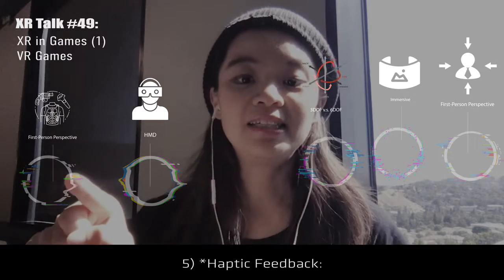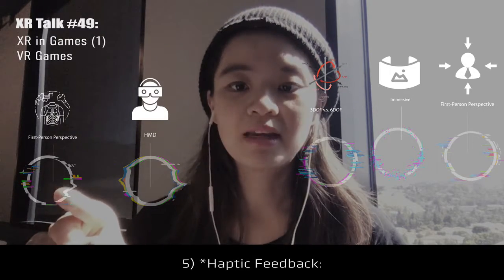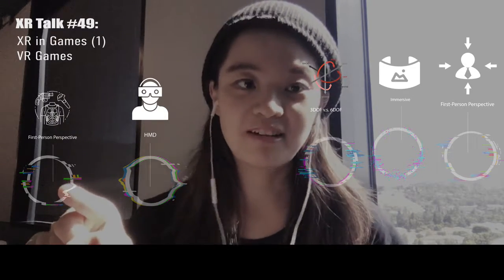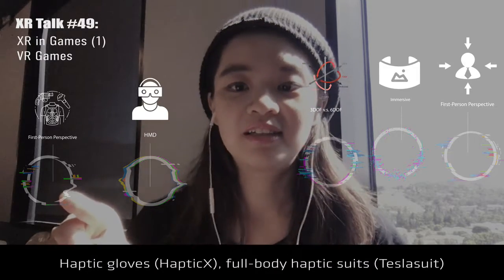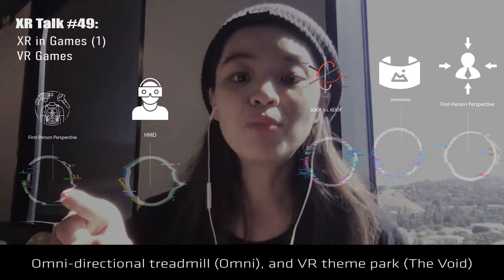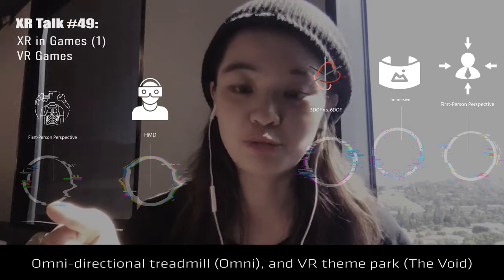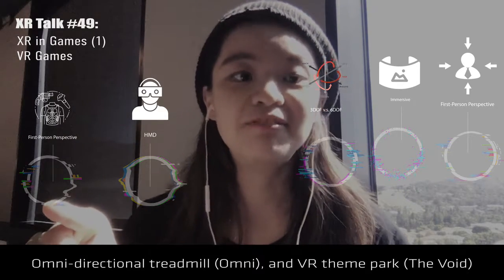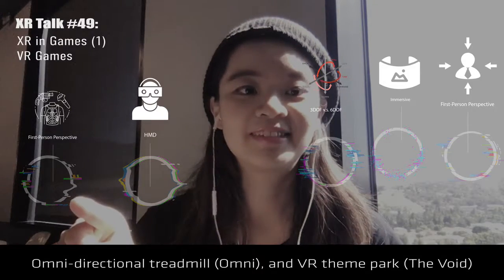The fifth one is haptic feedback. Haptic, for example, like haptic gloves, full-body haptic suits, omni-directional treadmill, and the VR theme park.